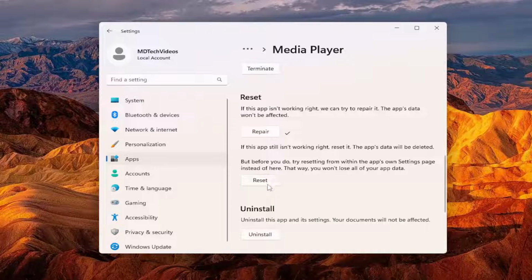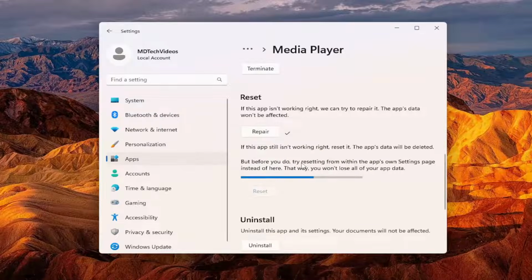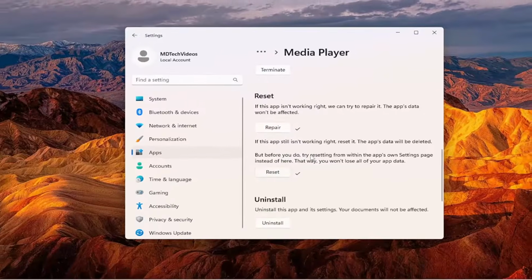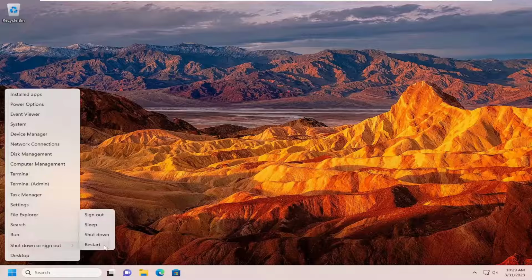But anyway, going to go ahead and reset it at this point. This will permanently delete the app's data on this device, including your preferences and sign-in details. Go ahead and select Reset. And then once that is done, I would suggest restarting your computer. It's usually probably good practice even after we repaired the application. You probably still would want to restart your computer and then check the application.